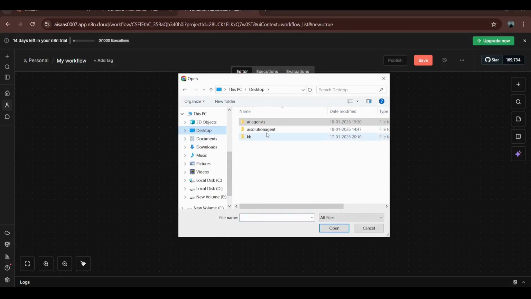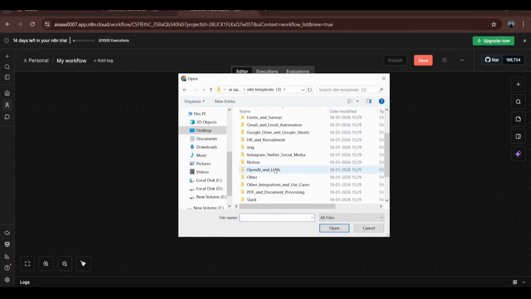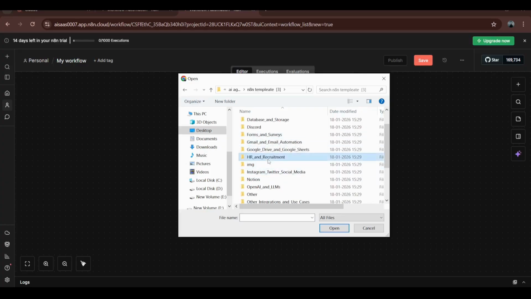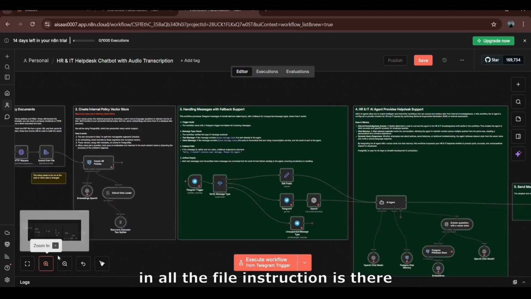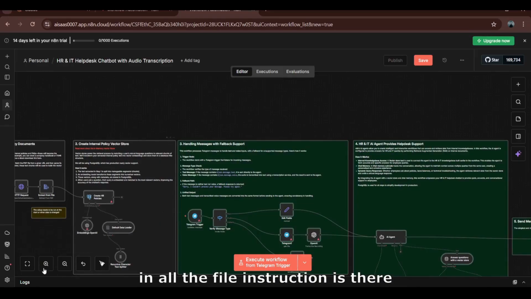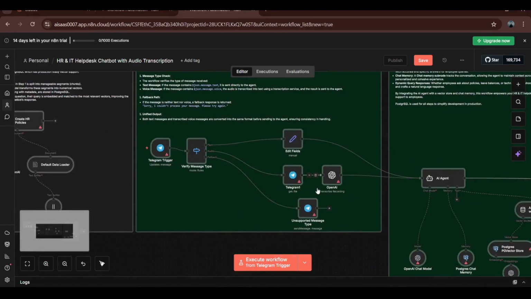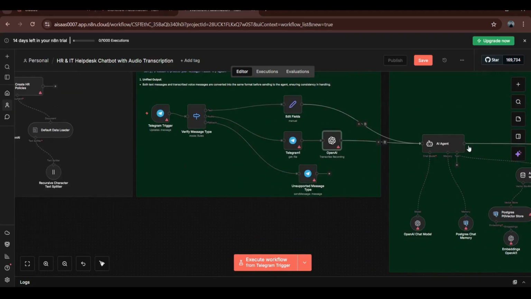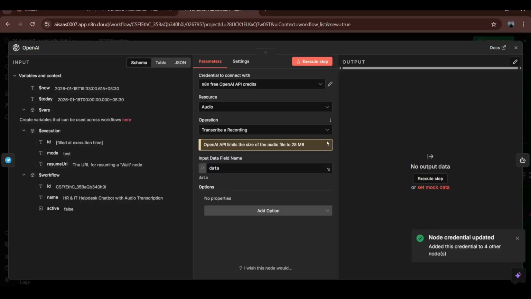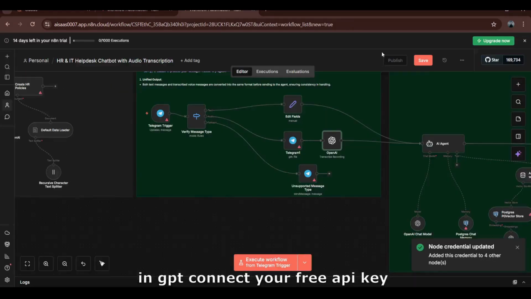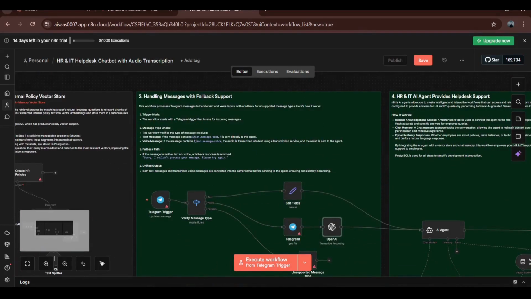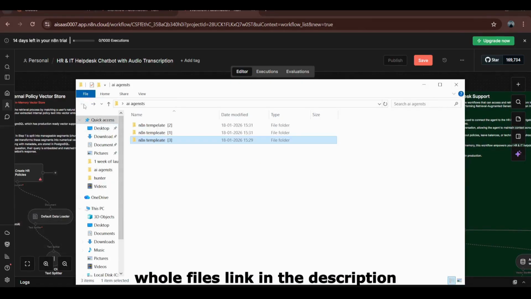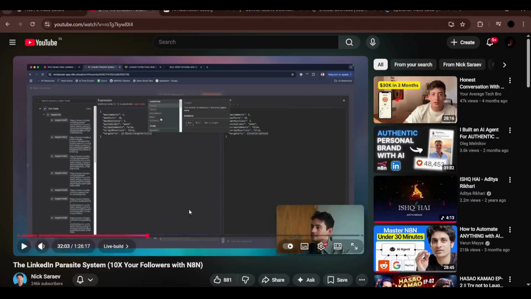I will open another file. You can see there are more than 3 files, and in this there are 2000 plus AI voice agents. In GPT, connect your free API key, and you can start and build it and use it. The whole file link is in the description. You can download it and use it.